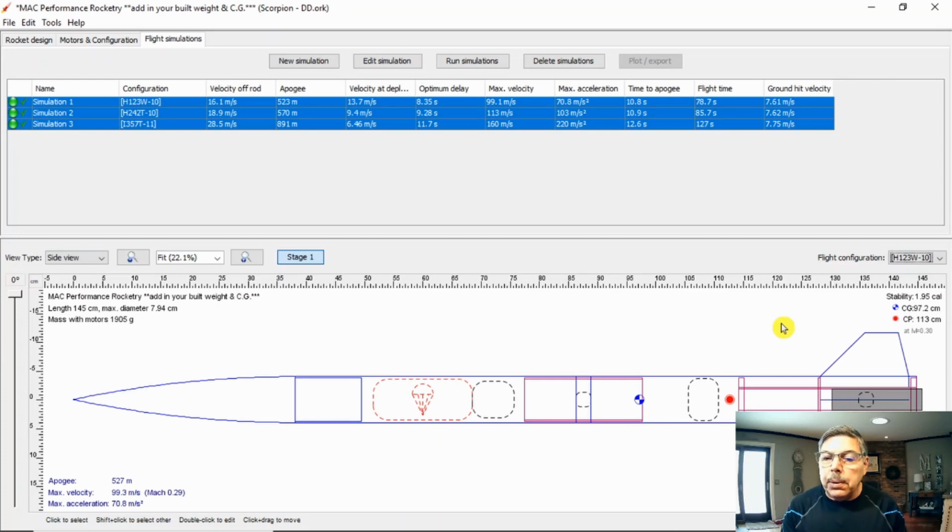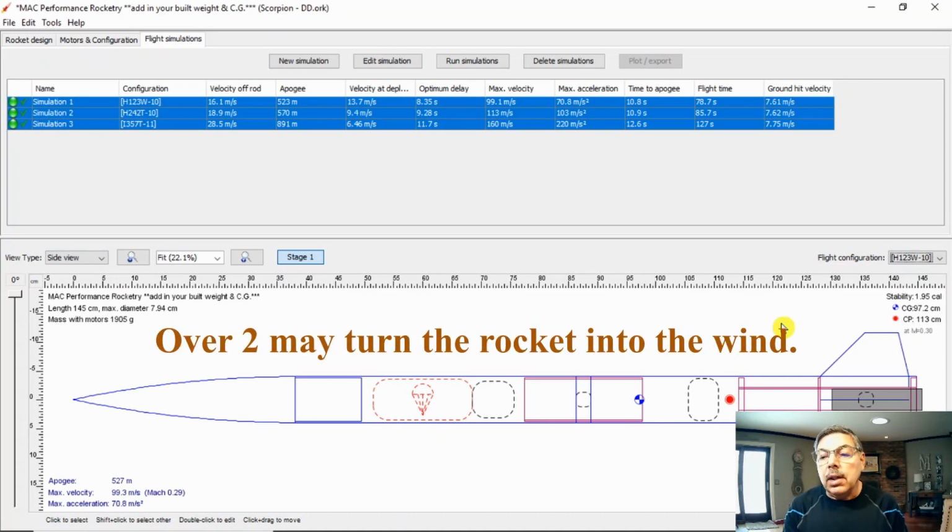So what's a caliber? This is a 3-inch rocket, so a stability of 1 caliber is 3 inches. If you have a 4-inch rocket, the stability of 1 caliber is 4 inches, and so on and so forth. So you want to aim for a stability of at least 1. 2 is fine. That just means the rocket will be quite stable.